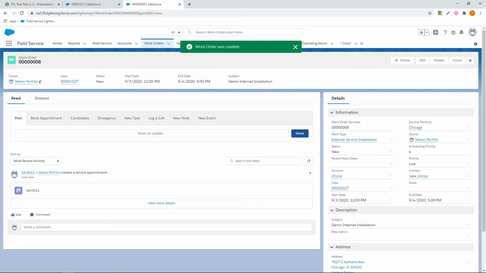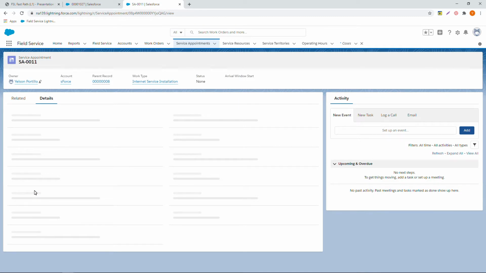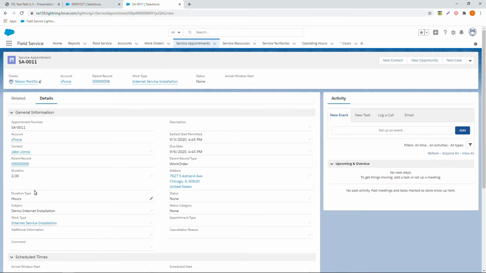So after you create your work order, the next thing in the process is the service appointment. The service appointment represents the actual visit that your team makes to the field to perform the work. Here you will find all the important information that the technician will need in the field. Just so you know, for this demo, I have the service appointment being created automatically with the work order. That's something that you can define in the field service settings tab.